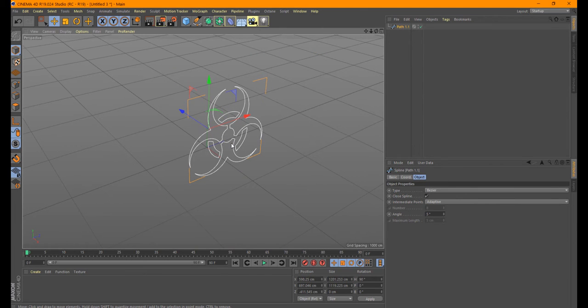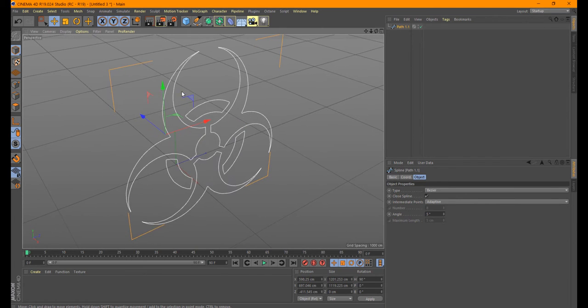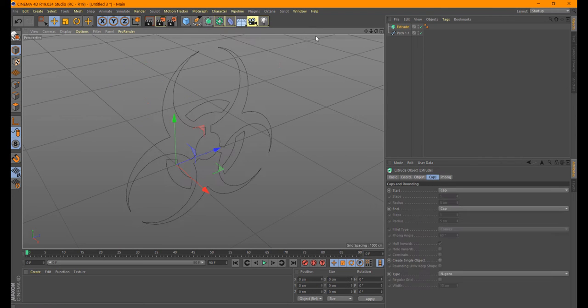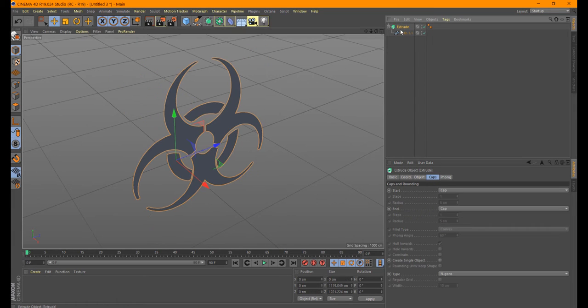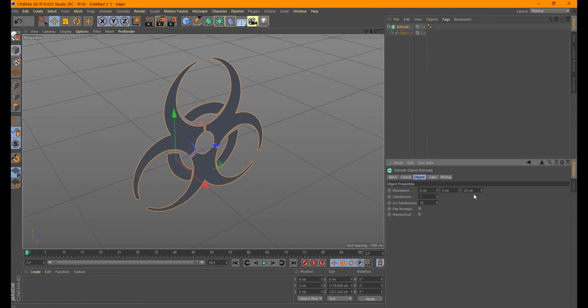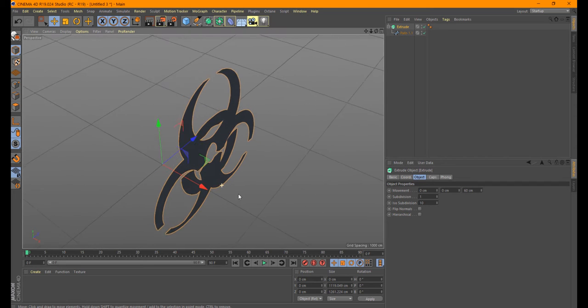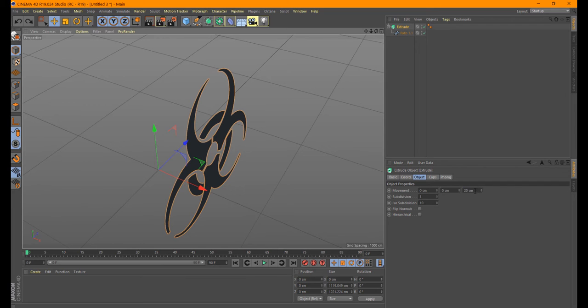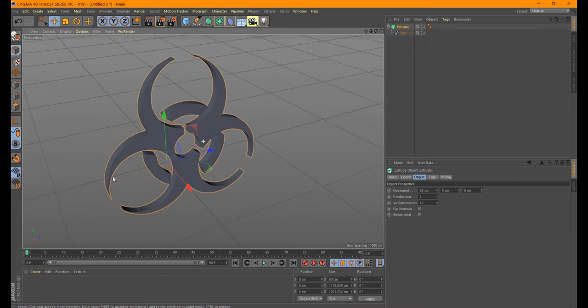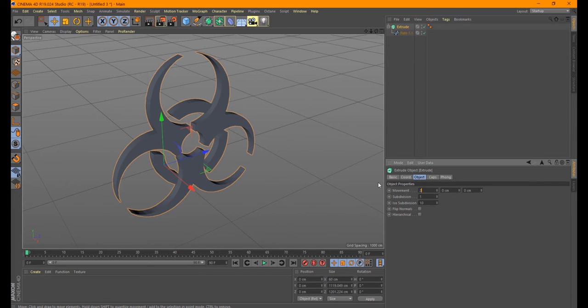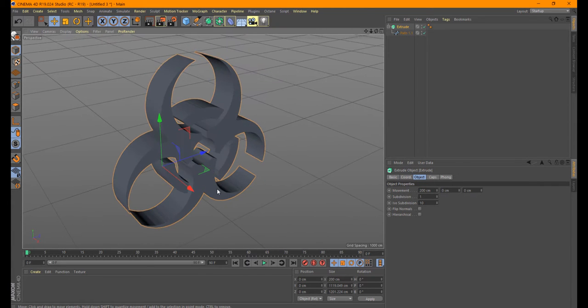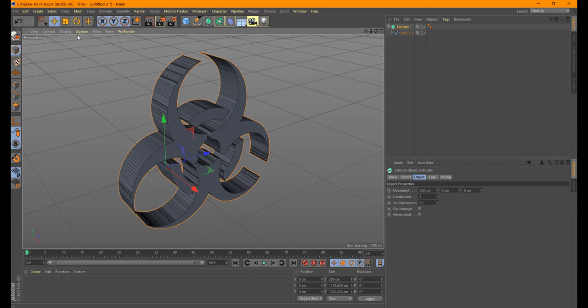So I'm going to hit S to frame this object, and then I'll add an extrude object and put this under the extrude so we get some extrusion. Then I'm going to go into the object settings. For the movement, I'm going to make it like 60, sorry, not the Z in this case. In this case we need it on the X. So 60, and maybe a little bit more, 200. Yeah, that's about it.